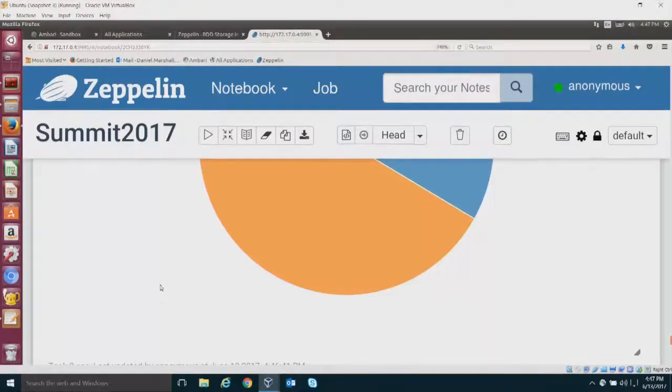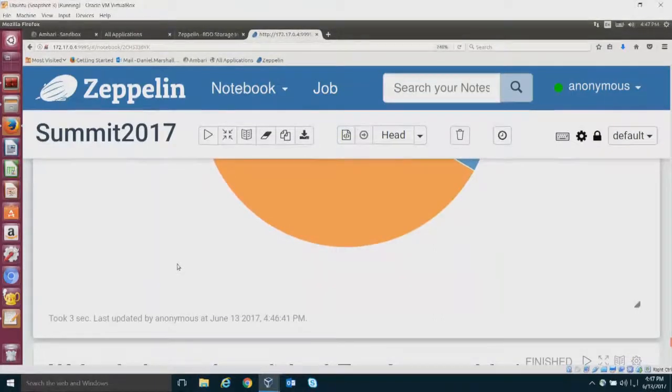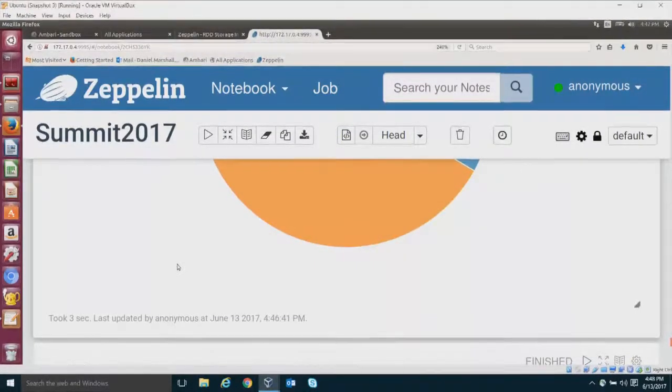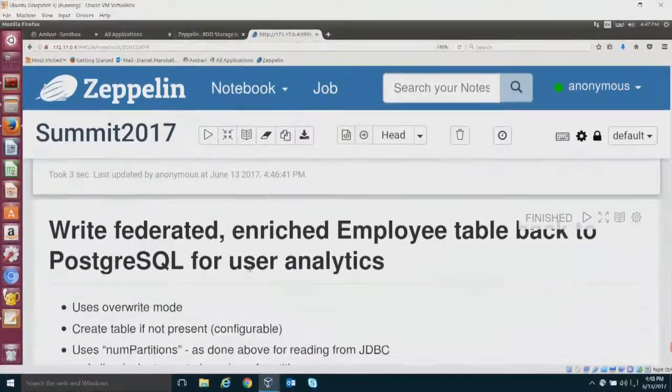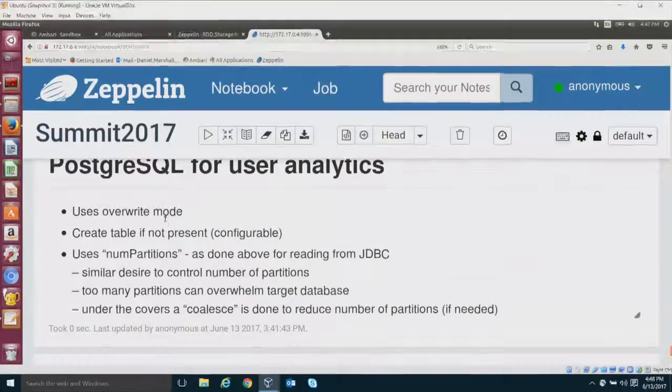So it's a true federation in the way I described it earlier, where we're not moving the data, we're just leaving it in place. Now, in this particular example, the end users wanted us to put it back into Postgres, because they don't know this Spark big data stuff. I don't know what all that means. I just want my relational database. So we're going to put it back in Postgres for them. We're going to use overwrite mode. So every time we run this, we're going to create a new Postgres table with the enriched information in it. It's going to create the table if it's not present.